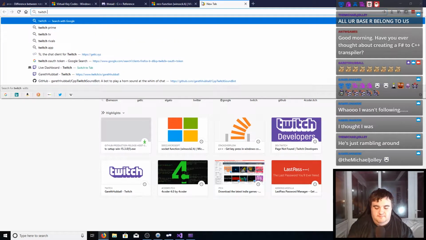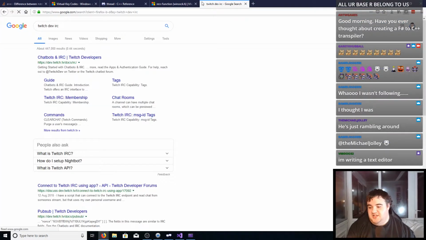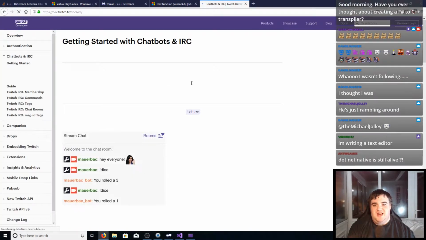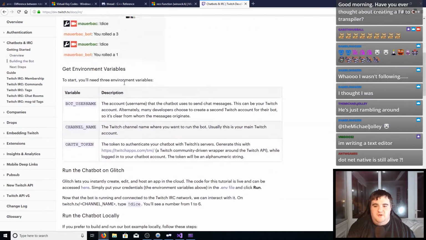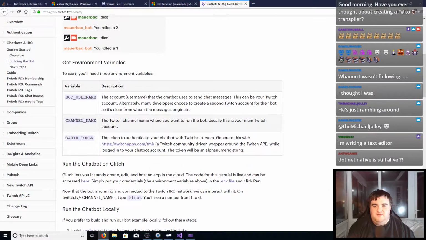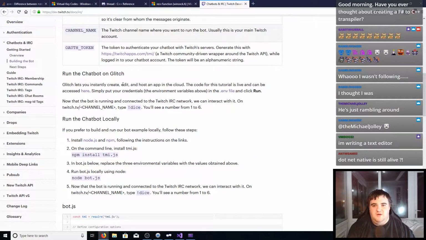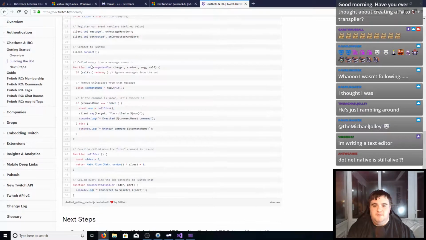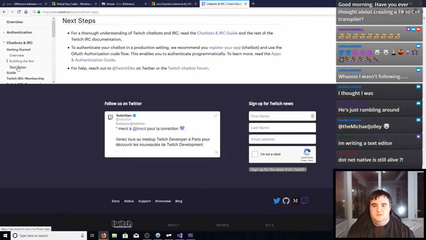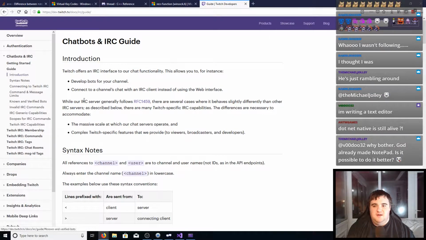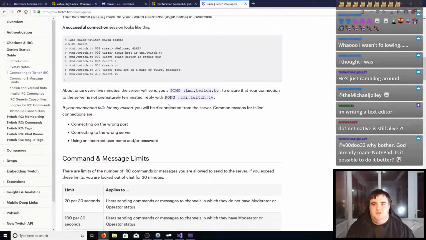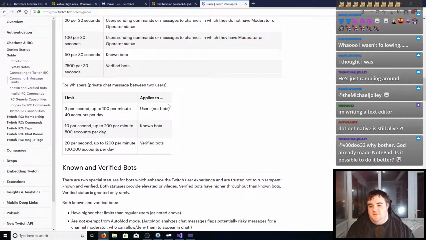and see if I can make Twitch send out a message to a channel. So, how do I make our bot do a thing? Oh, you need environment variables and stuff apparently. Well, we're not going to. Oh, this is for something called glitch. Okay, chatbots and IRC guide. So how do we put a message into chat in IRC? Because I don't know them particularly well.